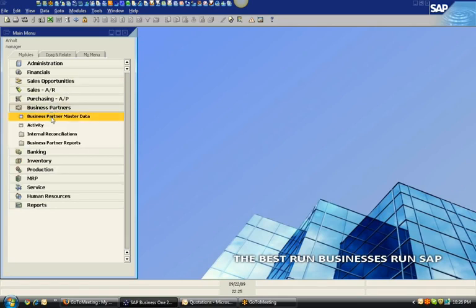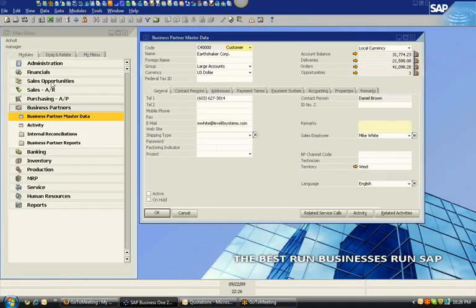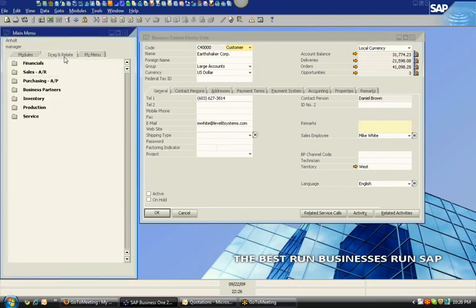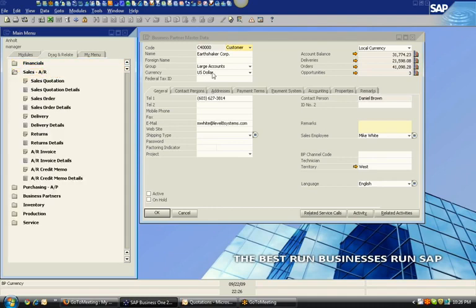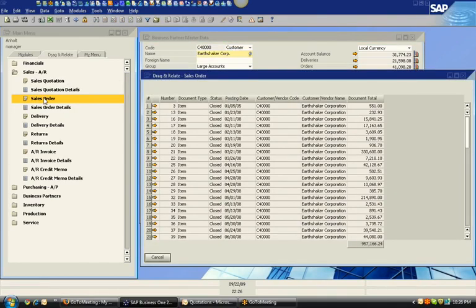To do this, I'm going to go into a business partner. And we're going to go ahead and bring up Earthshaker Corporation. So we'll select the Find button here, and we'll select Earthshaker Corp. This is a train of thought reporting. It's called drag and relate, and this is patented functionality. So for example, I want to see, show me all of my sales orders for Earthshaker. So I can simply click and drag Earthshaker off my screen and drop it on sales orders. And there's an instant report of all of Earthshaker's sales orders.